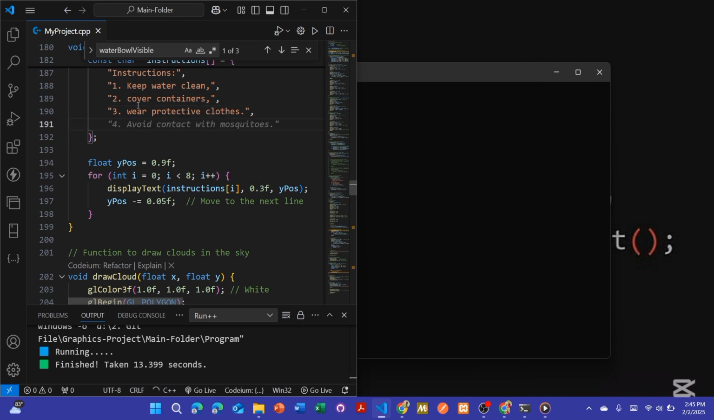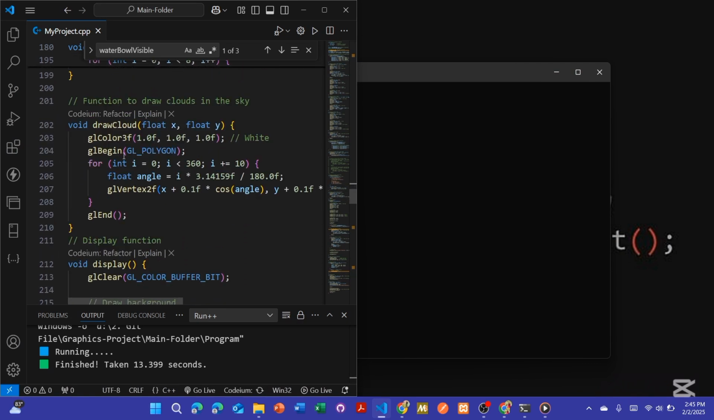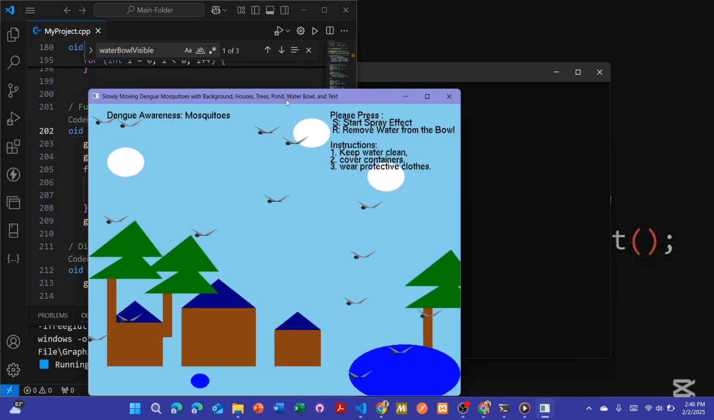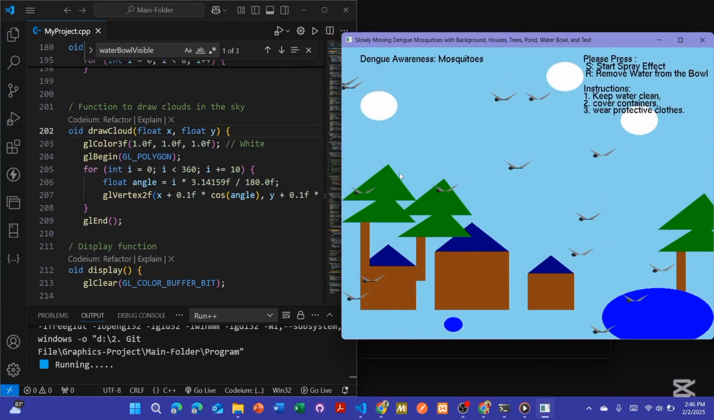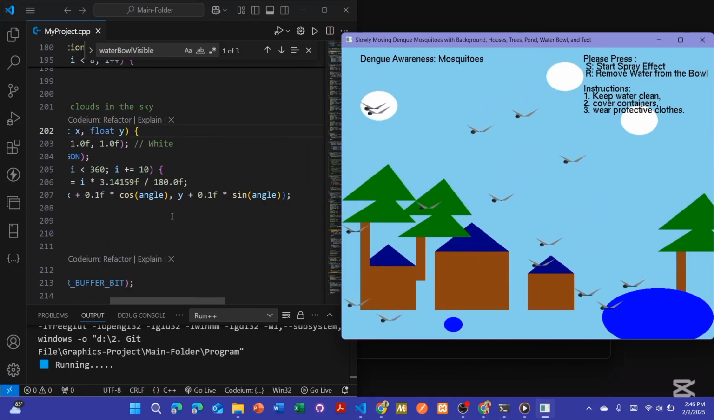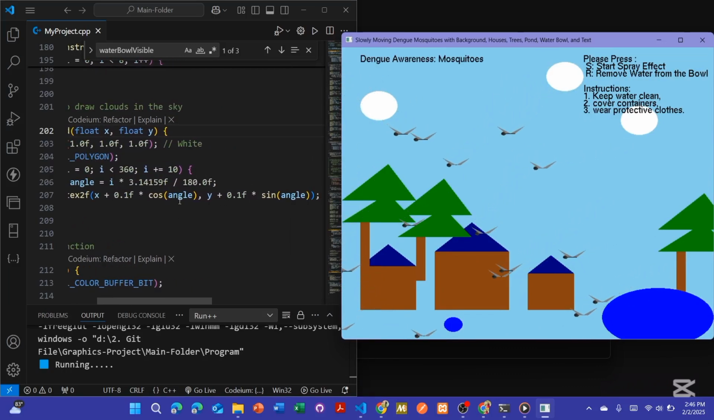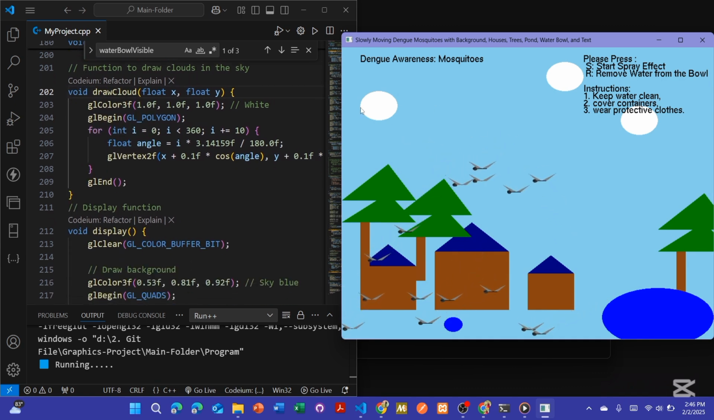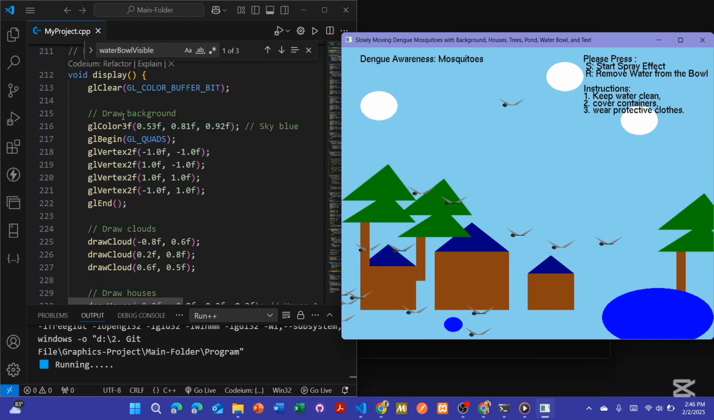I'll just remove it. After that, the cloud, draw the cloud. And where is the cloud? The cloud is also a circle, and you have to also use this way, angle, which angle it should move. That means from there, which angle, you have to understand it. Okay, after that is the display part, and this is the main part.